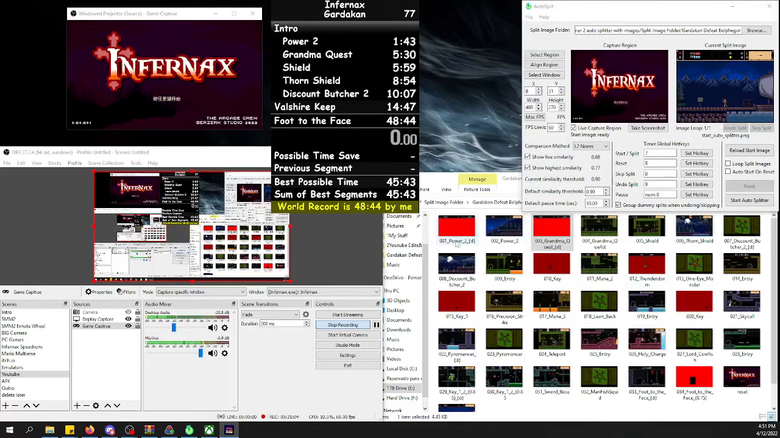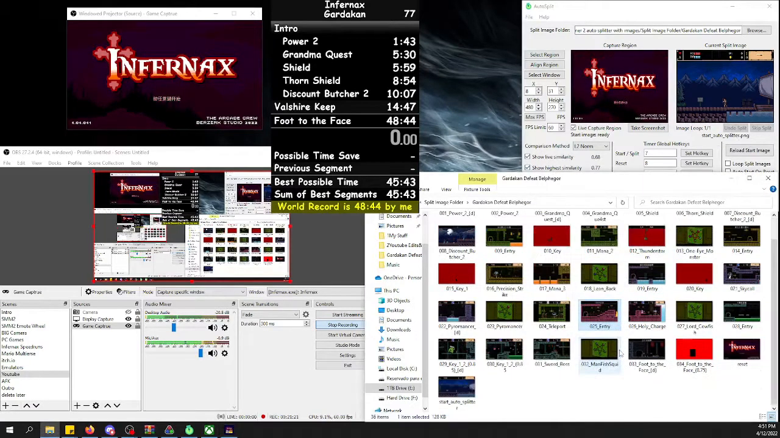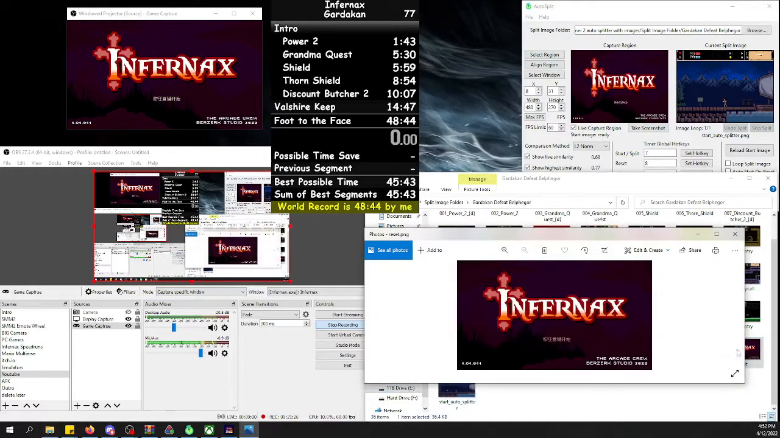Now you make sure that all of your images are in numerical order, separated by underscores, and they are named by your splits, in my case, just so you know where you are at every time. You have a start auto splitter. In this case, you can also have a reset, just simply called reset. So whenever the program sees this image, it'll automatically reset your timer.